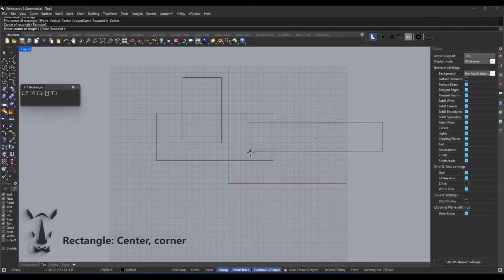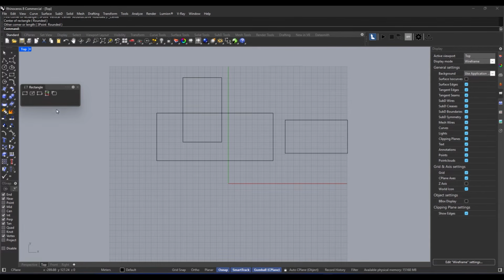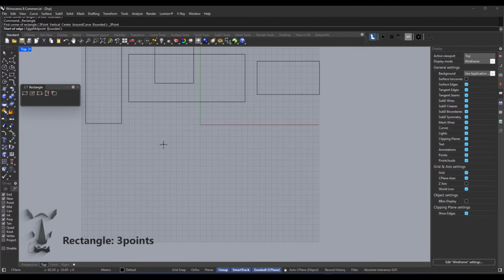Okay, so here's the deal. You've got these 3 points and they're really crucial. So you draw this rectangle.